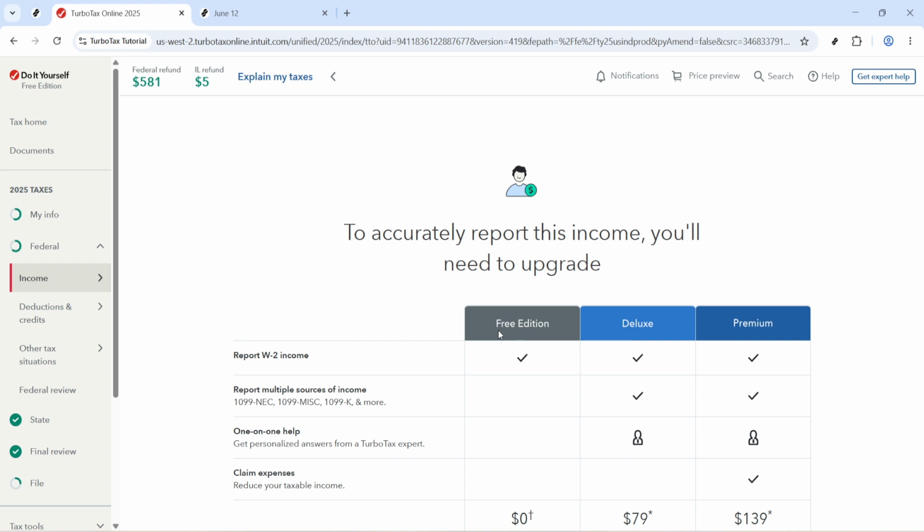And that's it for getting to the home office deduction area in TurboTax. Once you've reached this section, you're in the right place to keep going and complete the deduction details.